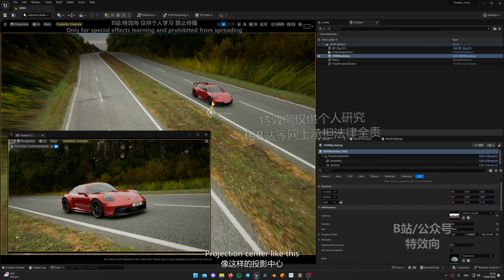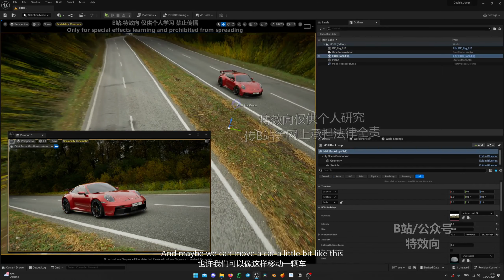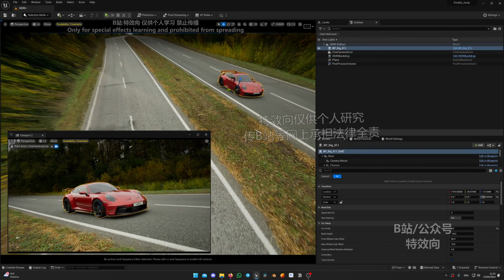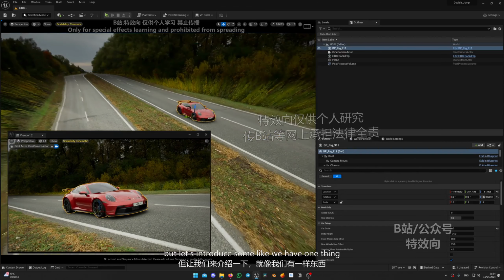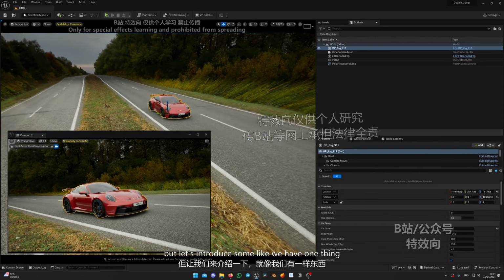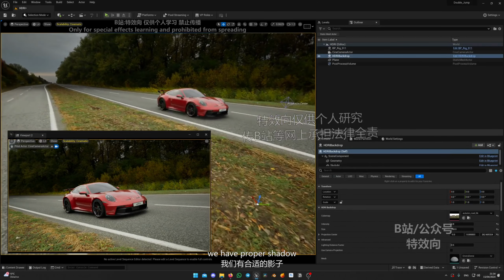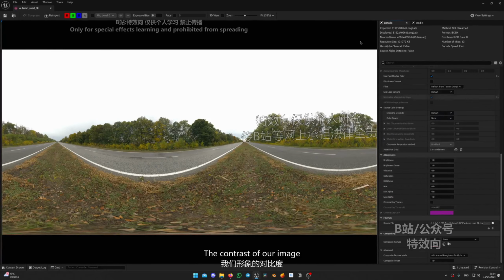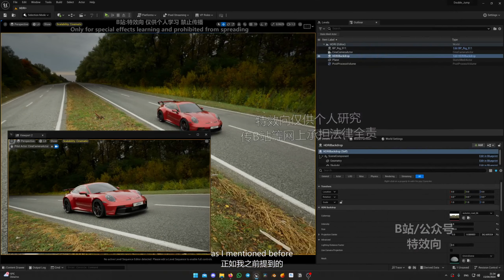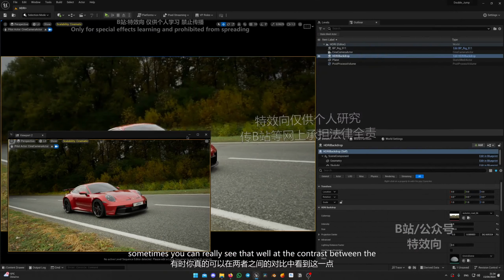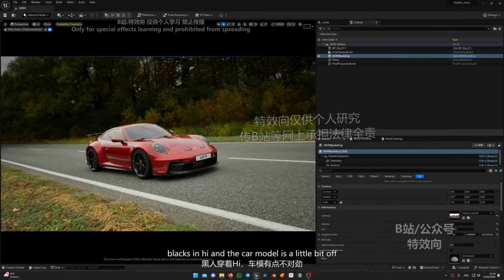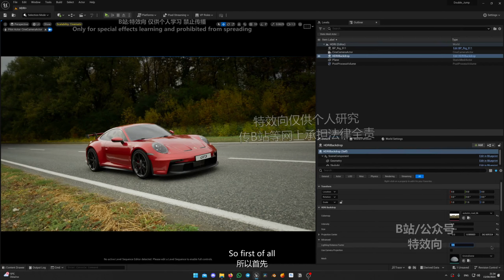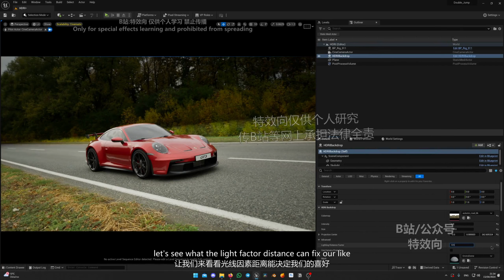Projection center like this. And maybe we can move the car a little bit like this. Okay, fine. I like this for now, but let's introduce something. We have proper shadow, but it just feels to me that the contrast of our image, as I mentioned before, is a little bit off. You can really see that the contrast between the blacks in the HDRI and the car model is a little bit off. So first of all, let's see what the light factor distance can fix.